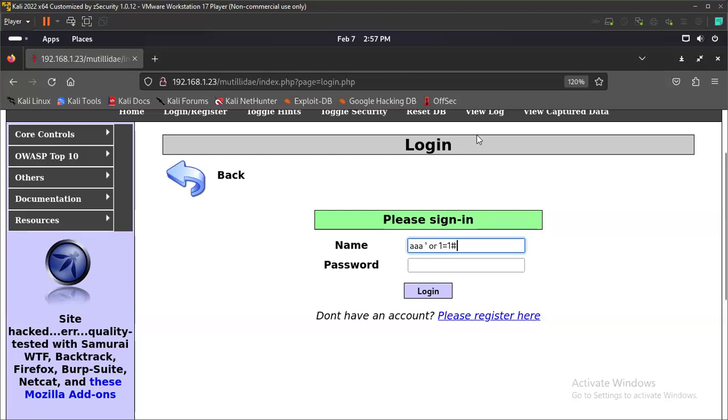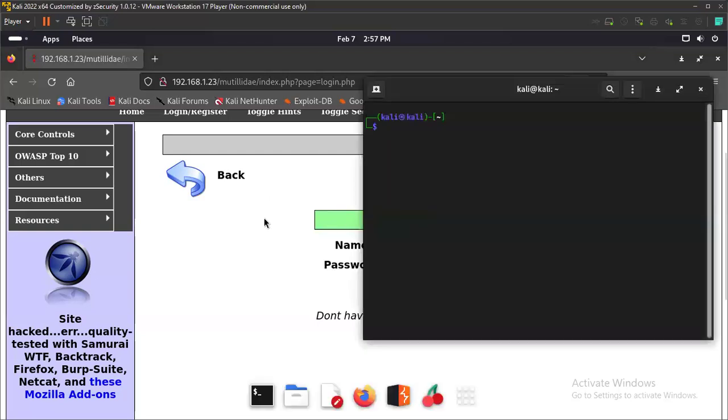Mine is saying that Metasploitable account doesn't exist. Exactly, that's the error I was expecting. Good. So now let's fix this. I fixed mine already, so let me just show you how to fix yours.